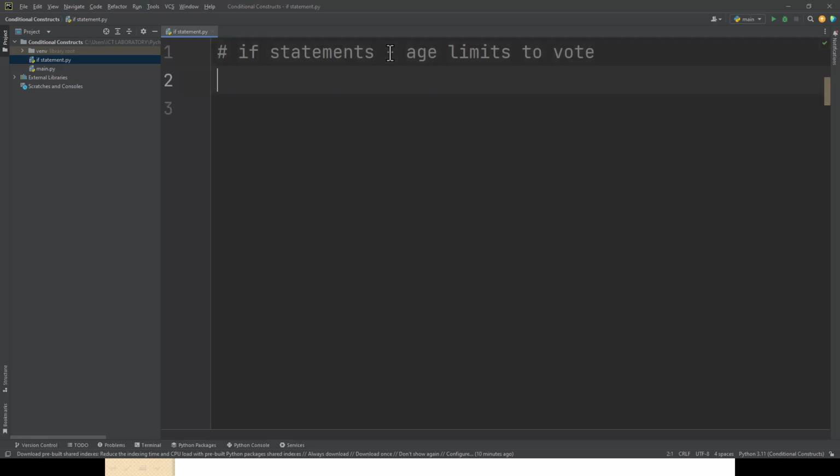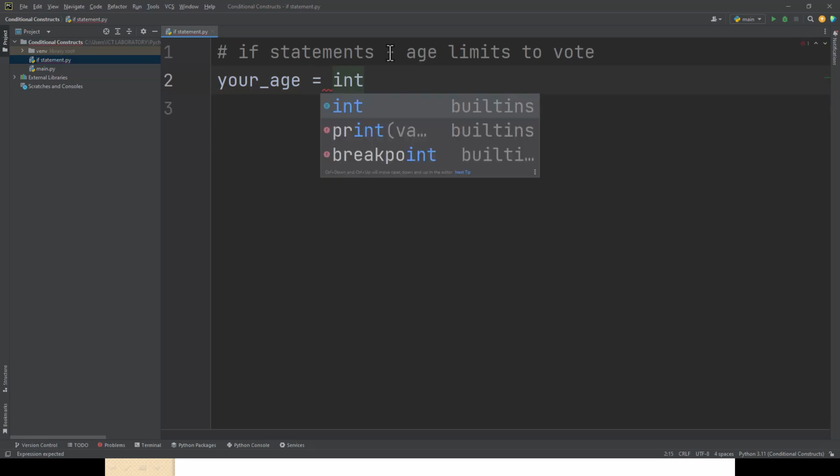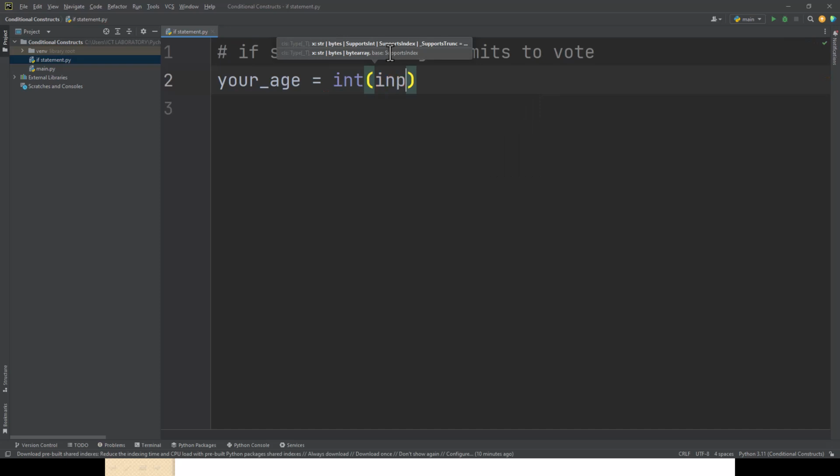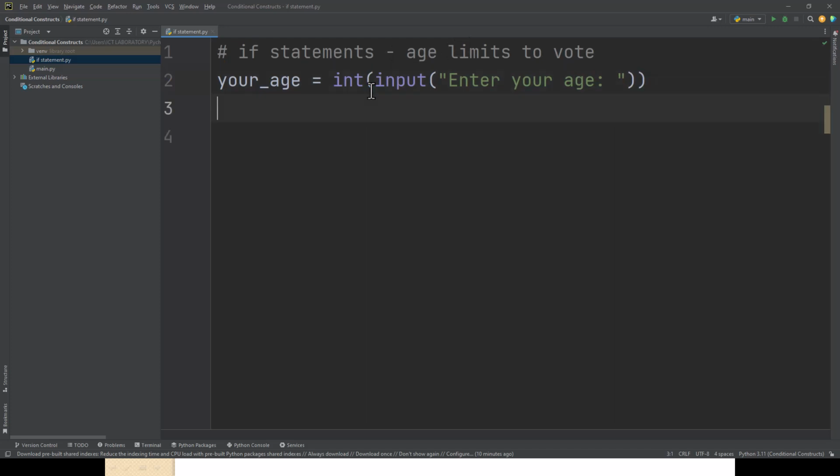So we are going to declare our variable, so I'll call it your age, and then we accept the age. So say int, remember int is for integer, then we'll put the input function, then we put a string here, enter your age. So the user is going to input the age into this system. If that is accepted, we are now going to test the age that is entered.